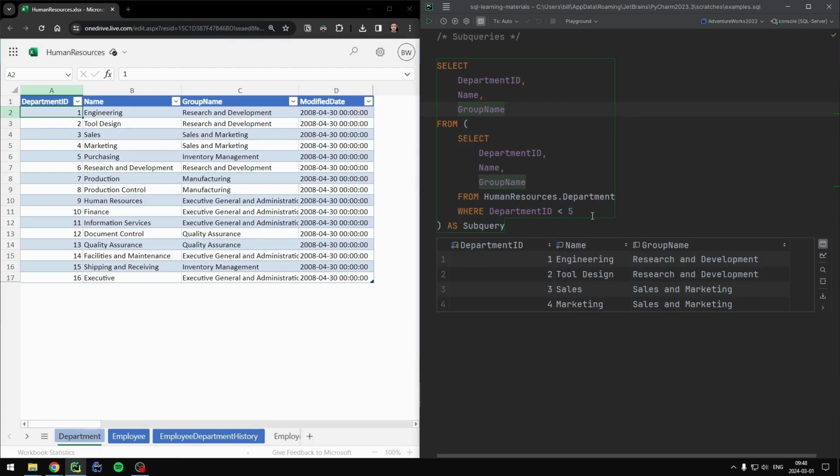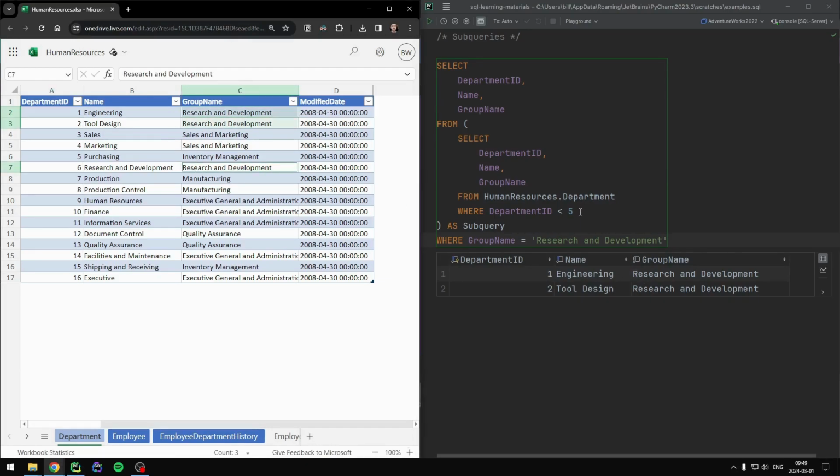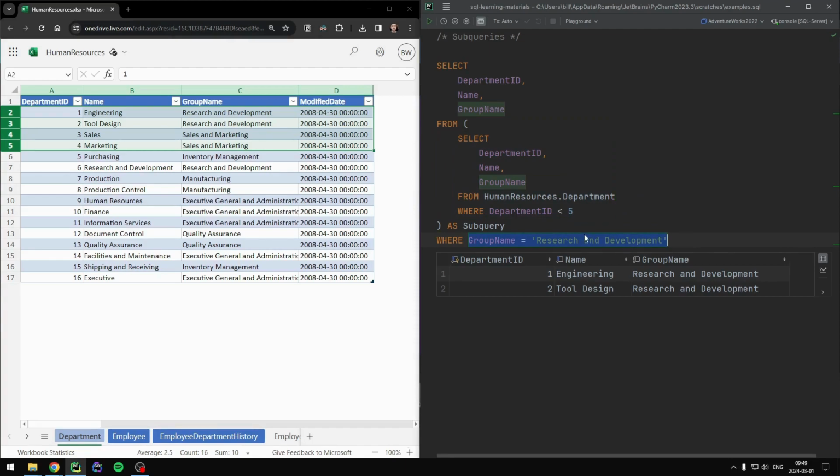What could we do? We could use another where condition. We could add another where clause. Let's add a where clause on the outside, filtering for group name. Let's keep group name as research and development. How many rows are we going to get back? Well, we only get 2 rows. Why are we not getting 3 rows? Because we filter the department ID is less than 5 first in this subquery. So we only end up with these 4 rows. And on these 4 rows, we're then applying this filter as well, research and development, which is why we only end up with the 2 rows.